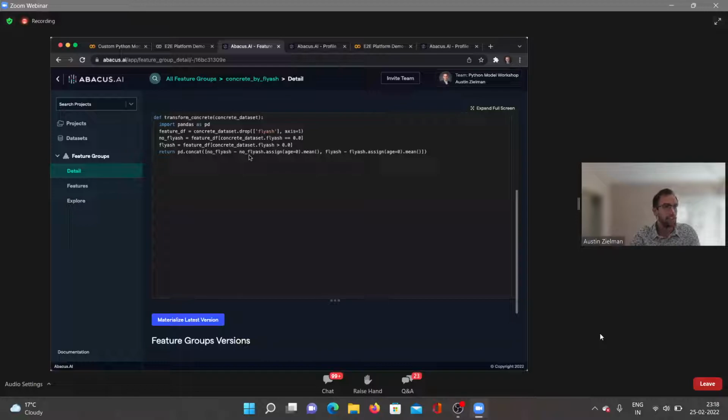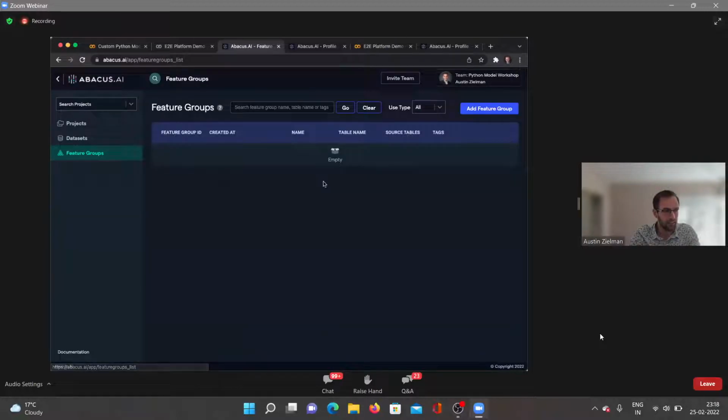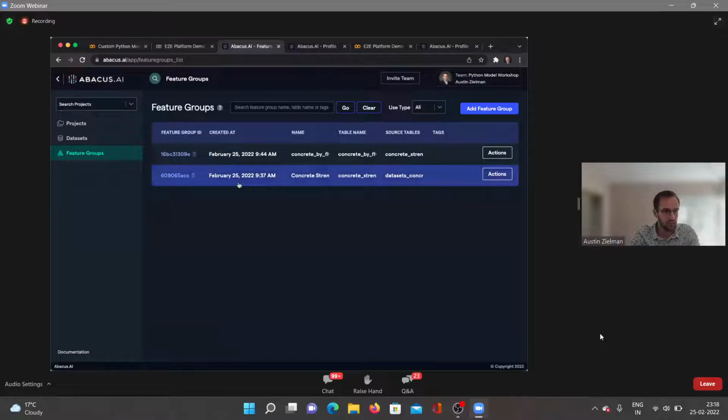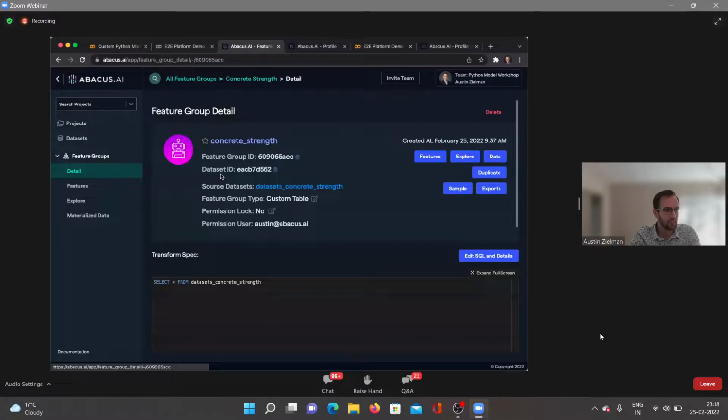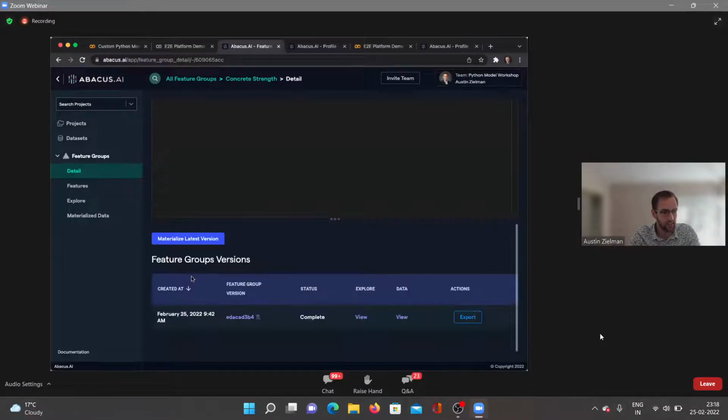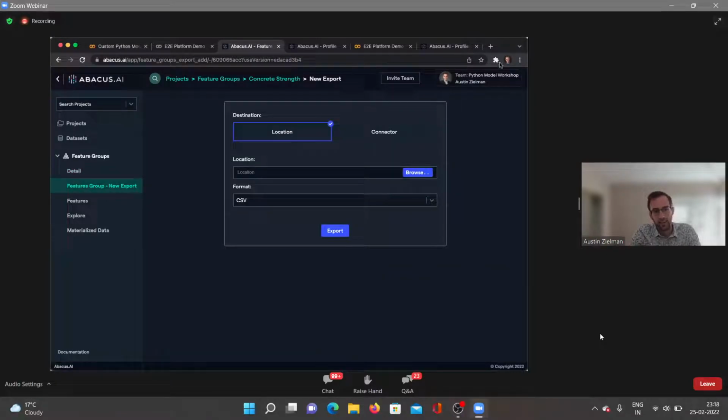Any materialized version can also be exported. So once you've exported your data, or once you've materialized your transformations, you can use Abacus AI just to export your data directly back to S3. So if I had an S3 bucket set up, I could call export, I could give it the location to send my data to, and that would make it available for me.